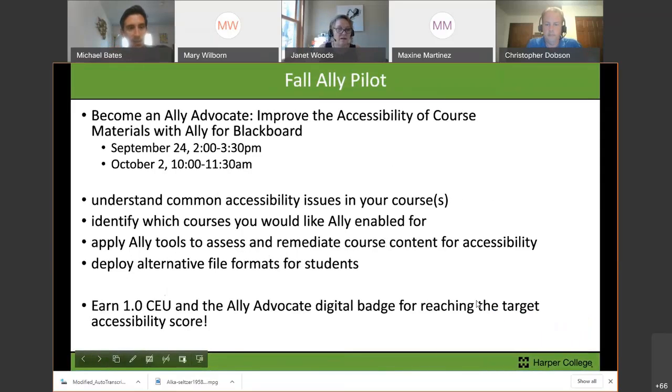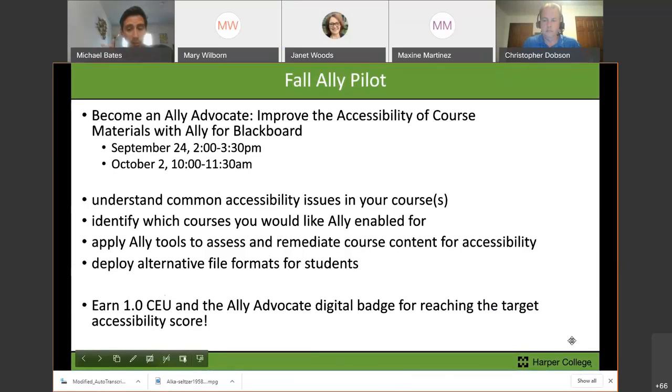So we are really excited to purchase Ally. And when we worked with Blackboard over the summer on implementation, they really advised us strongly to roll out some kind of pilot before launching this at scale, in part to raise awareness among faculty and students, but also so that we could learn how best to support faculty and students through a pilot. So that's our goal for the fall.